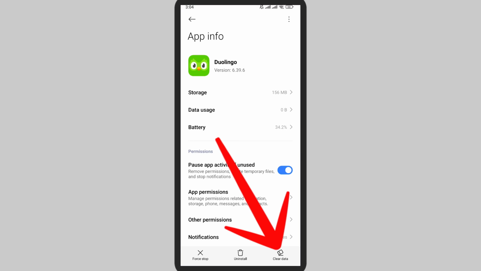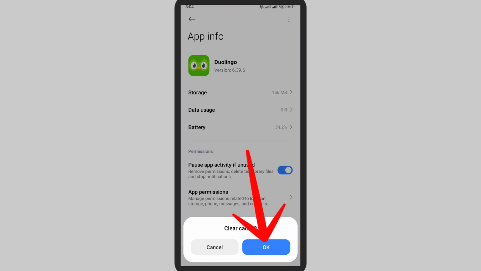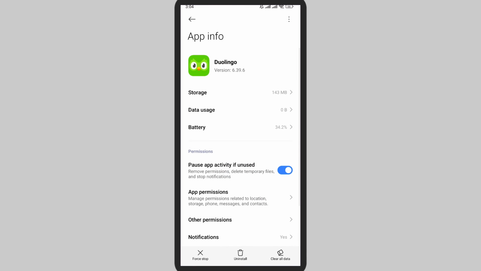Here on the right bottom, there's an option called clear data. Tap on clear data. Now you can erase all your data or just clear cache. So it's up to you. Here I'm tapping on clear cache and tap on OK. So this will remove all of the temporary files and make the app lag free.